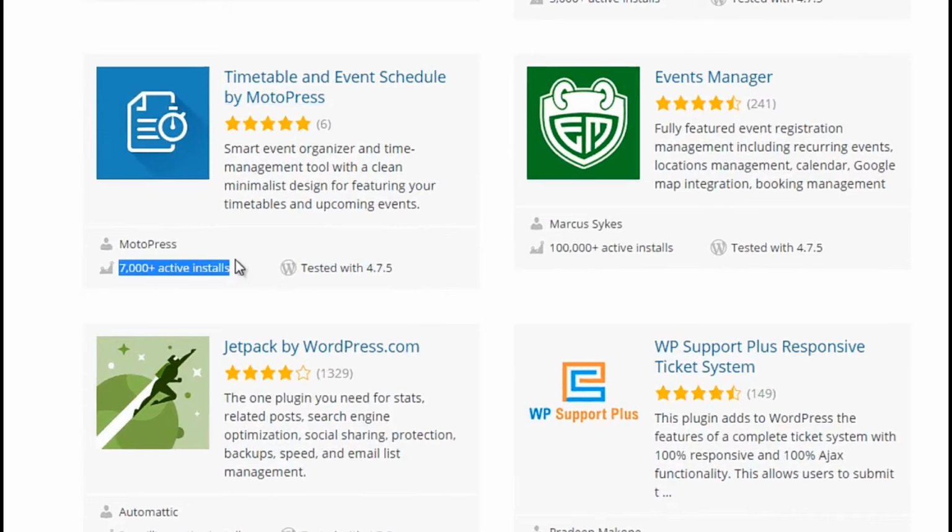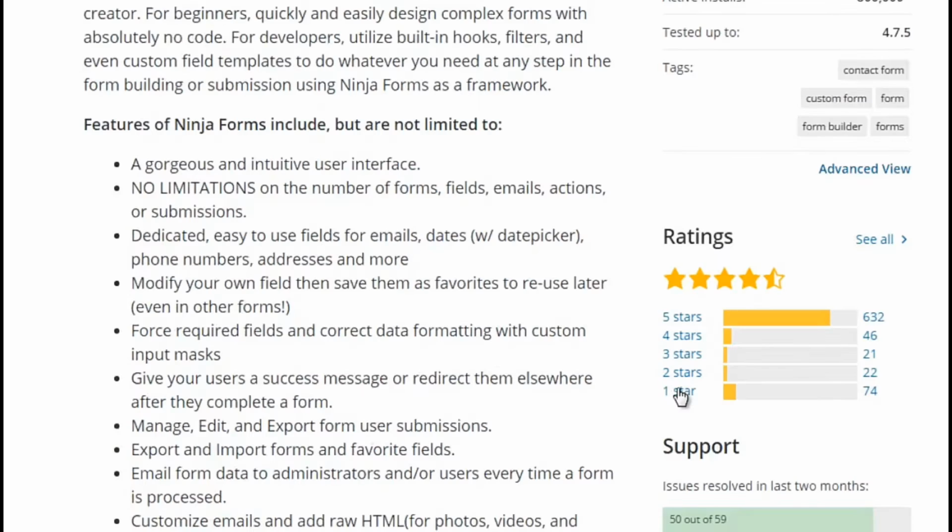But Jetpack here is obviously created by WordPress, so obviously they have 3 million active installs. So that means that 3 million people installed it on their WordPress site. So what you want to do is go through here and find a WordPress plugin that really stands out to you. So let's say we want to click on this one here, and you want to get an idea of what it does. And then you want to take a look at the 1-star ratings. Why 1-star ratings?